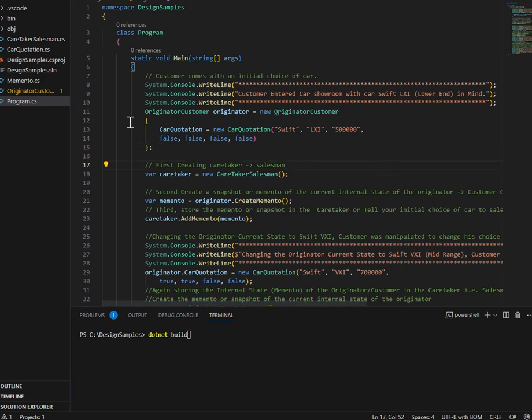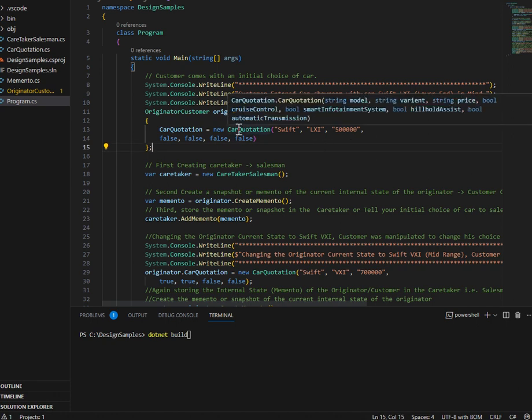So look at the comments, guys. The customer comes with an initial choice of car. The customer entered the car showroom with the Suzuki Swift LXI. It's a lower end car in his mind, considering his budget and constraints, what he can afford. So what we did, I'm going to create an originator. My customer is the originator. I constructed an originator customer object and set the initial mindset, which is Swift LXI and 5 lakh rupees, INR, Indian rupees.